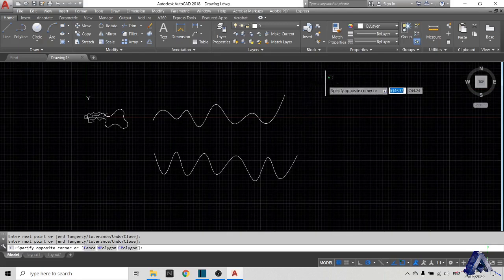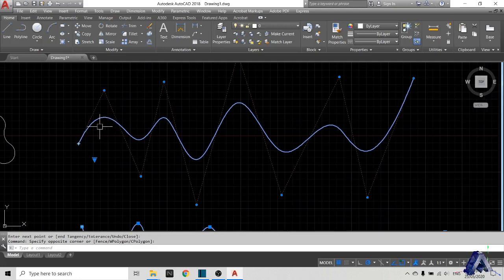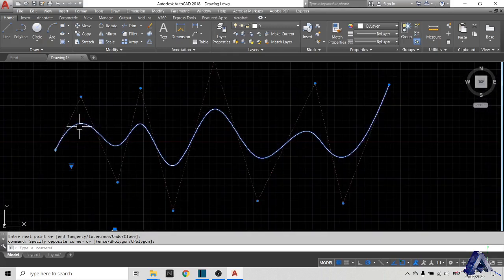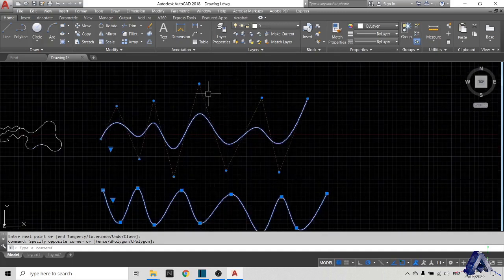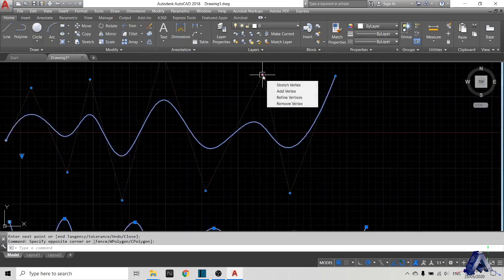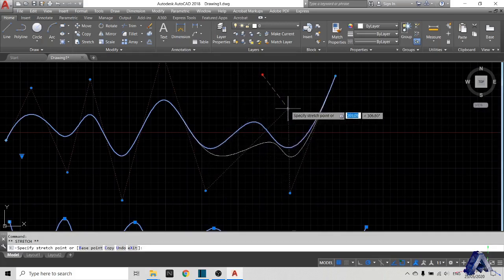So let's select these two objects. Up here is the control vertices spline, and down here is the fit point spline. So as you can see here, the control vertices spline is showing dotted lines with blue points on every corner. These blue points are the control vertices. And if you click one of these points, let's say click this one and move it, you will be able to change the shape of your spline.